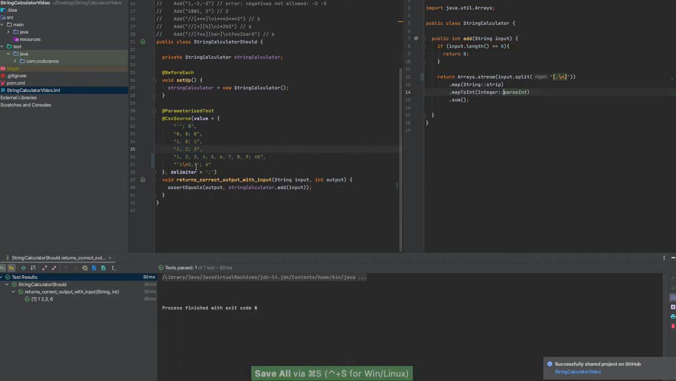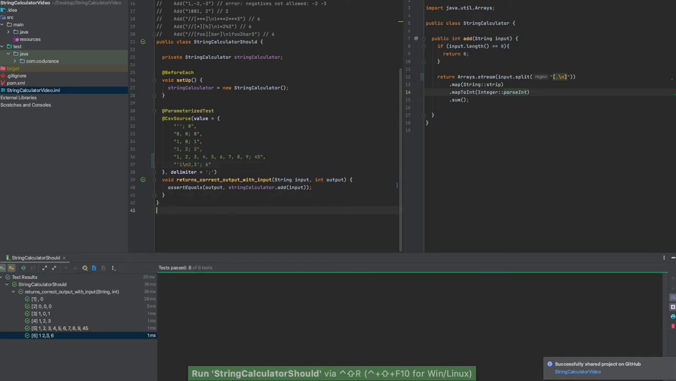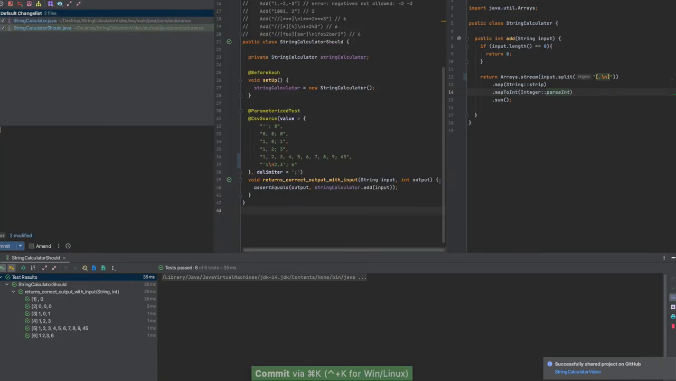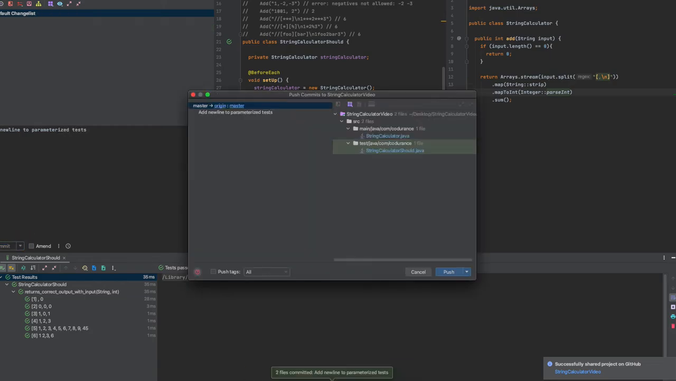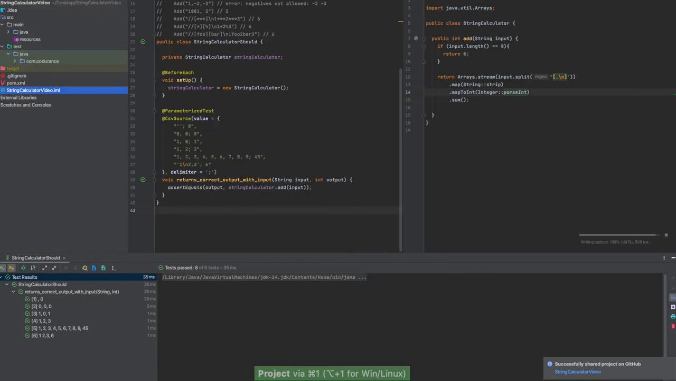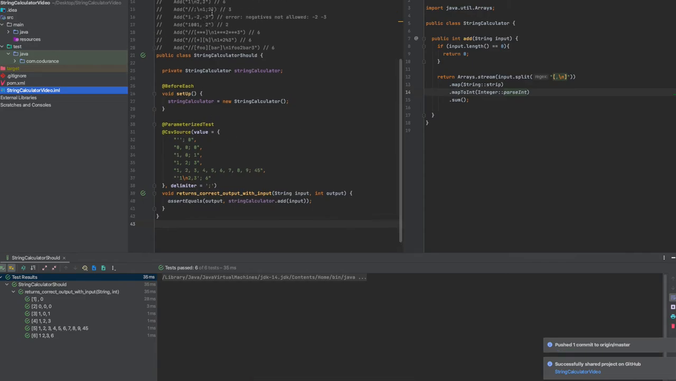So now we can move on to our next test, which is in fact for minuses. So we can add this, add new line to parameterized test. So that's good. So we've added that on. So now we can start to look at the next kind of specification, which is for minus numbers.